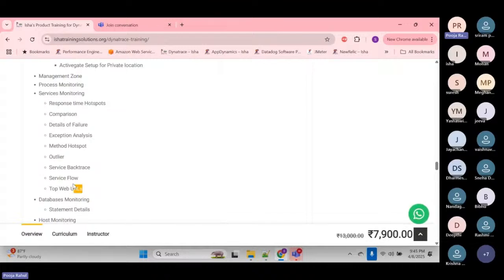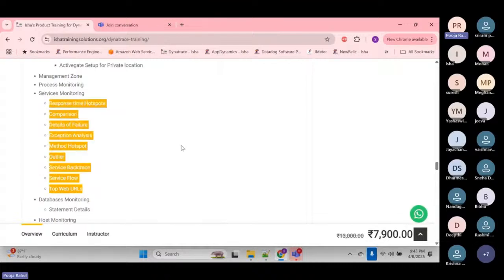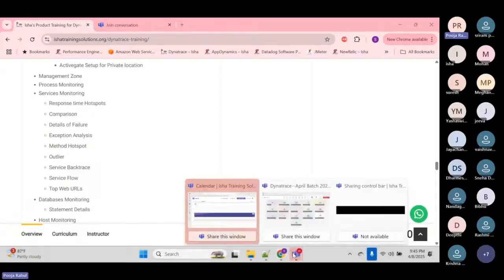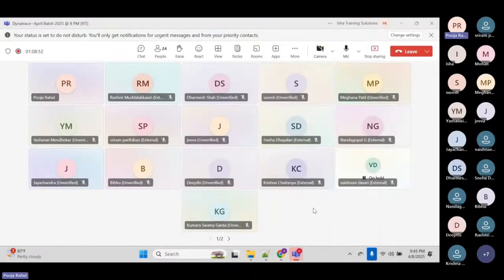In service level monitoring, very important topics are available. In that, there is one more very important topic, which is called distributed traces. Earlier it was called PurePath. Just now I told you, right? Observability: metrics, events, logs, trace. In that, trace is nothing but the distributed trace. Earlier it was called PurePath. In order to align with the wording of observability, they changed the name to distributed traces.